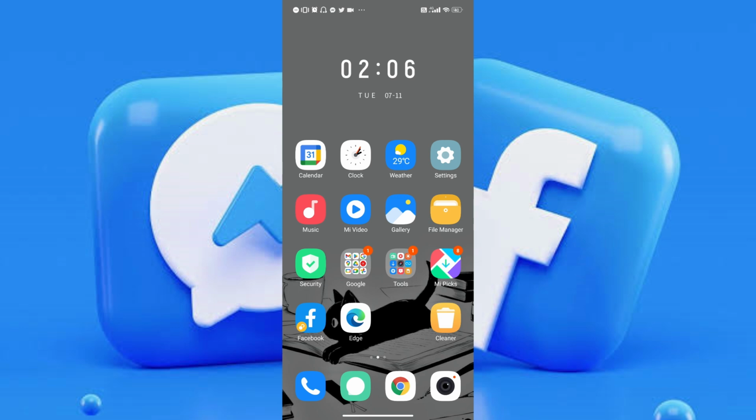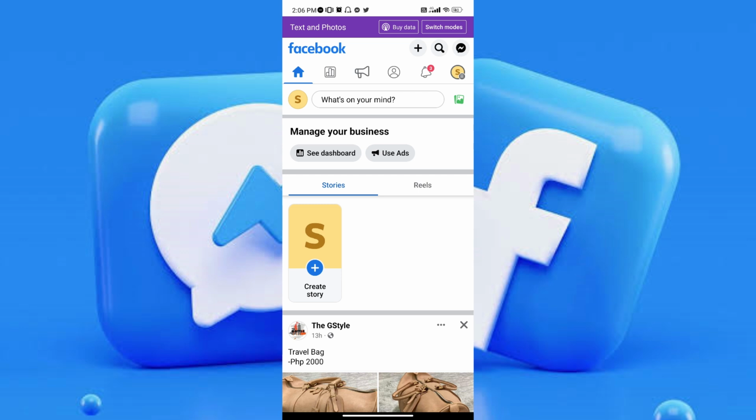Okay, so first, we're gonna open the Facebook application. Once you've opened, make sure that you're logged in to your page that you'd like to unpublish. And you can check that by tapping on the menu icon on the top right part of your screen, right below the messenger icon. Let's go ahead and tap it.